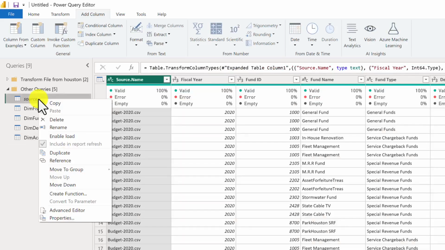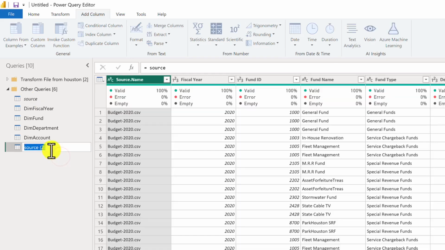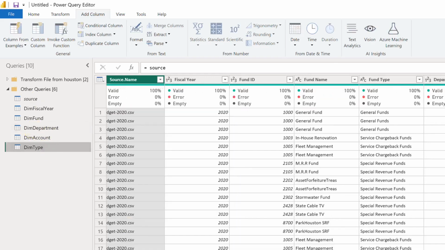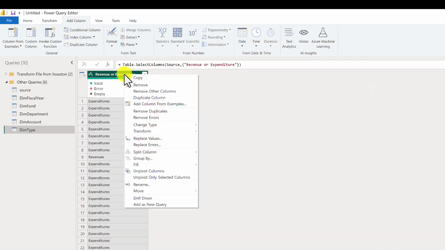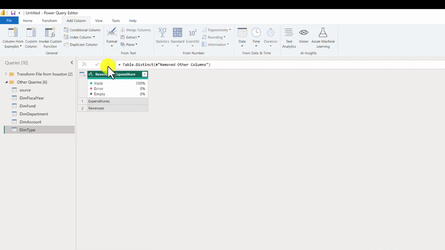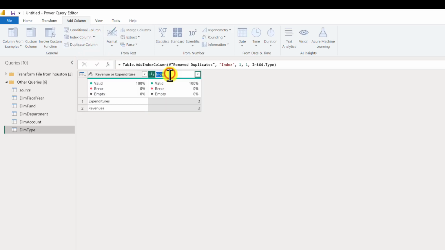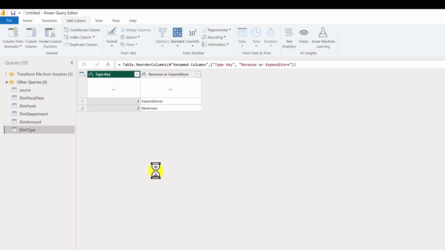Next one, we'll right-click and reference. We will call this one dim type for our type dimension. We'll find our revenue or expenditure column, right-click, remove other columns, right-click again, remove duplicates, then index column from 1, and we will call this type key. Move it to the start of the table, and now we're done with that.